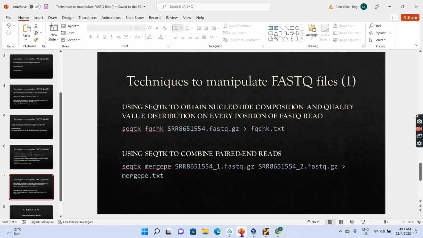You can actually use the fqchk result to plot a QC distribution diagram. You can use either Excel or other statistical diagram software to plot it using that tabular report.